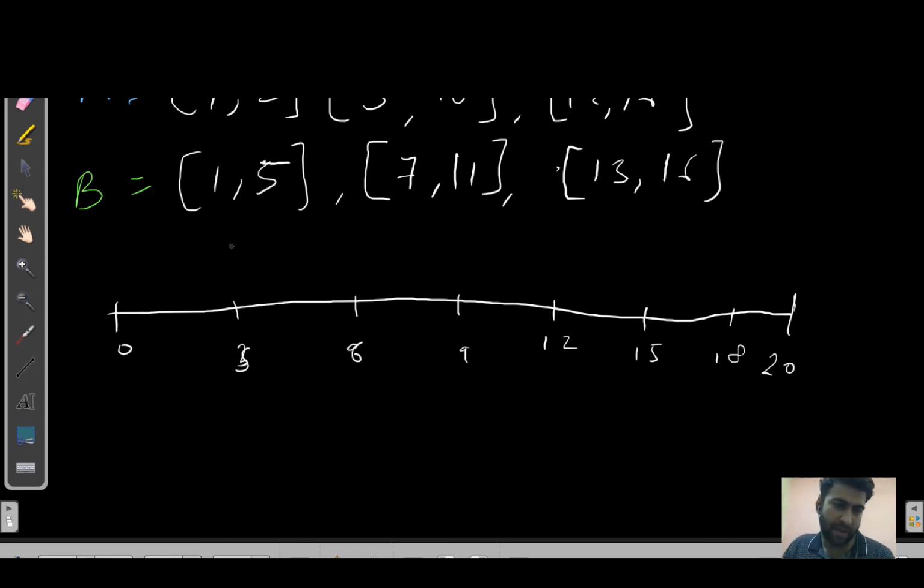So basically A starts from 1 to 2, and 2 will be here approximately. Now another A interval starts from 5 to 10, so this will be here, 5 to 10. And then the third interval in the A list will go from 12 to 16. So this is my third interval.